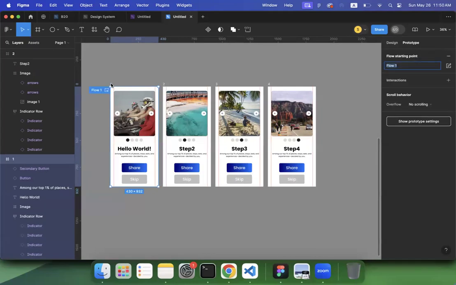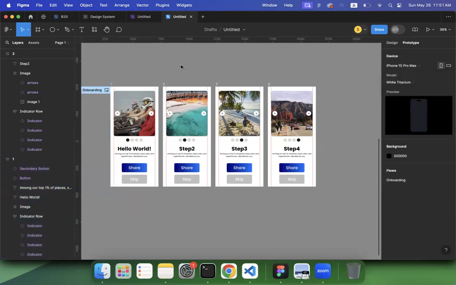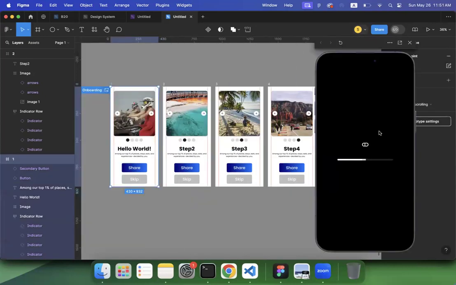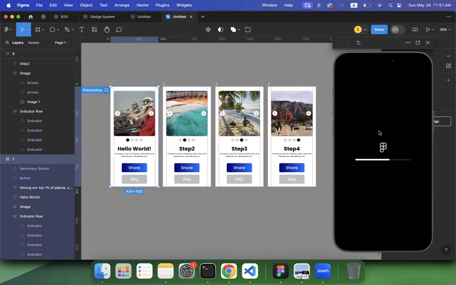And then in the prototype, there's an option called show prototype settings. So this is the device that we selected. We can select whatever device we like. And this is the one I selected from the artboard itself, the frame. So I'm going to use that. If I click on here, it will show my prototype in this particular device. So it is loading right now.